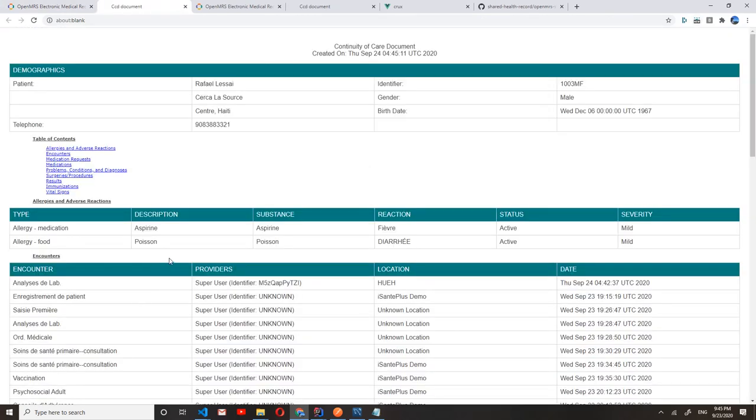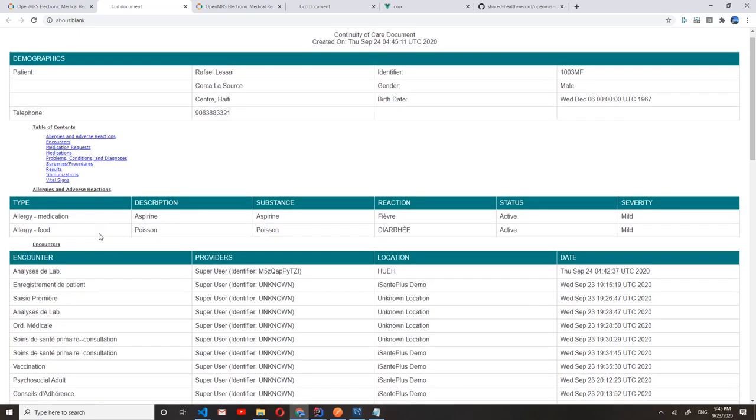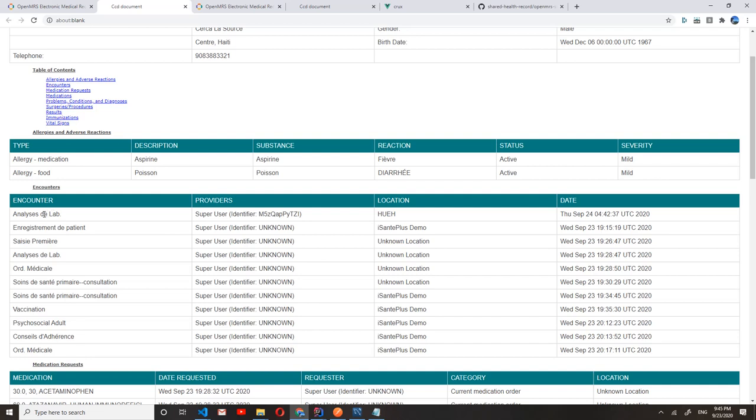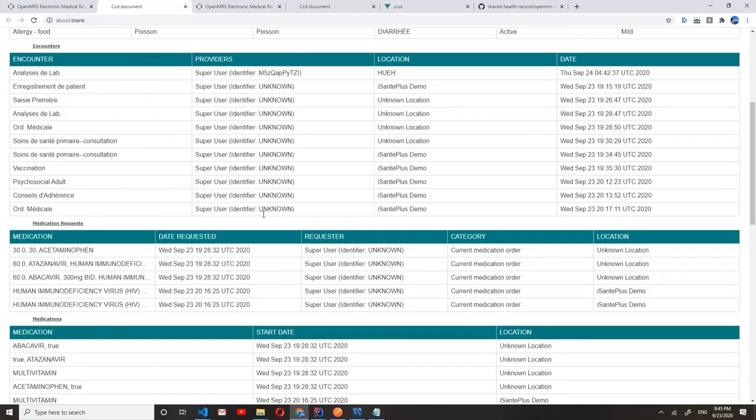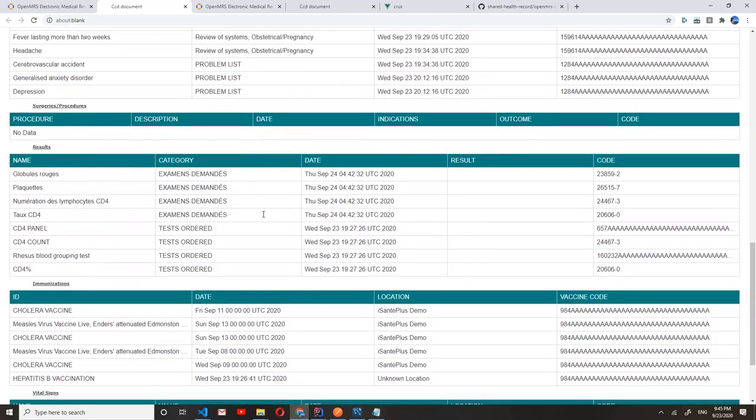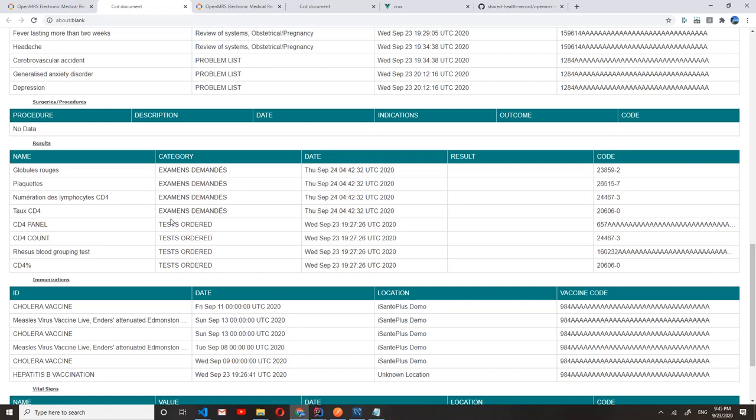And as you can see, the allergies that we added show up right here. You can see that this most recent encounter, the analyse de lab, is showing up in the encounters. And if we go to the results, we can see that there are two sets of lab results that were requested, with this one being the most recent one.